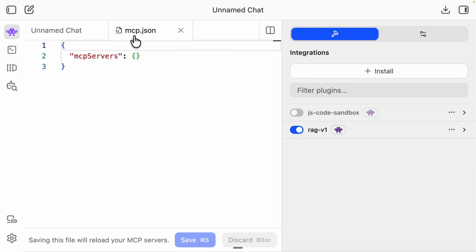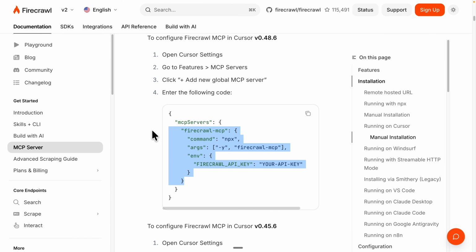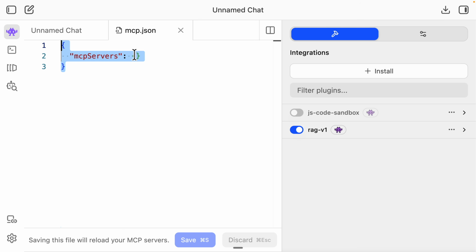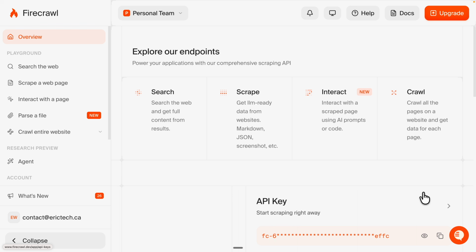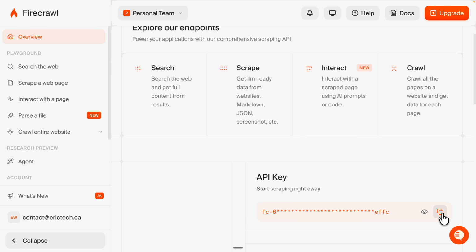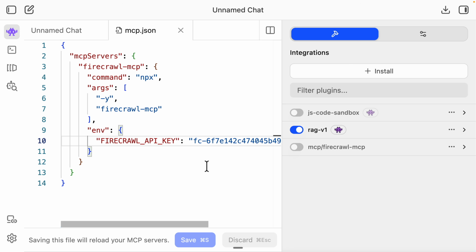Inside of the mcp.json here, you can see we have the MCP servers object, and inside of that empty object we can just copy this Firecrawl MCP object, head over to LM Studio, and paste it inside of this bracket right there. This will basically set up the Firecrawl MCP in your LM Studio. All I have to do now is enter the API key. You simply sign up for Firecrawl, it's free, copy the API key, and paste it here inside of the MCP servers.